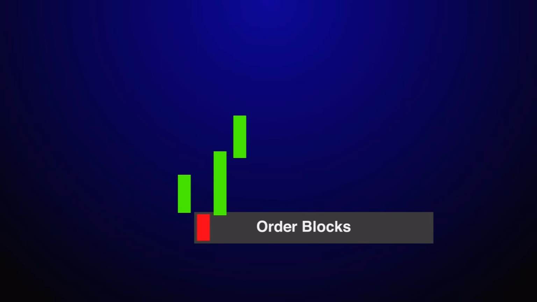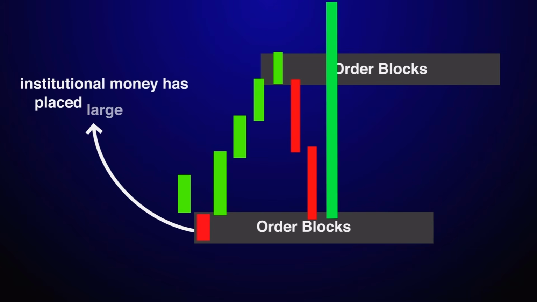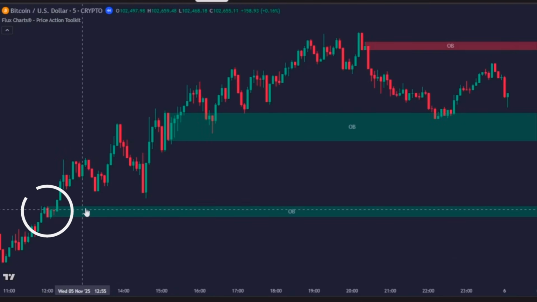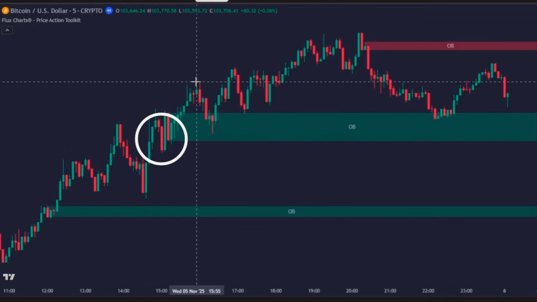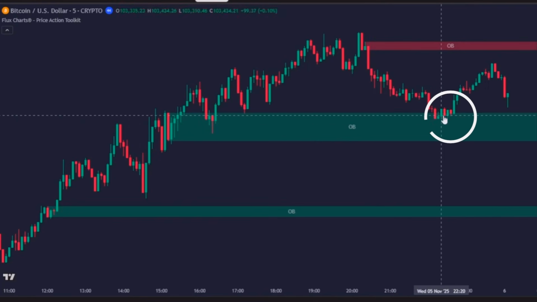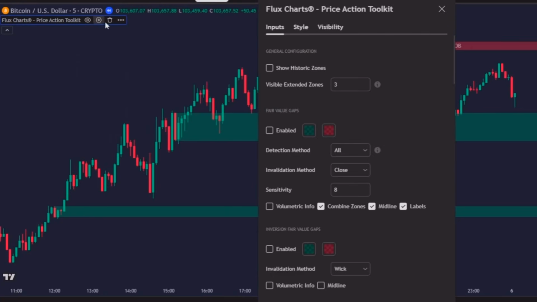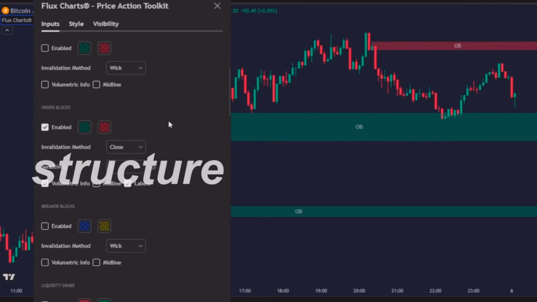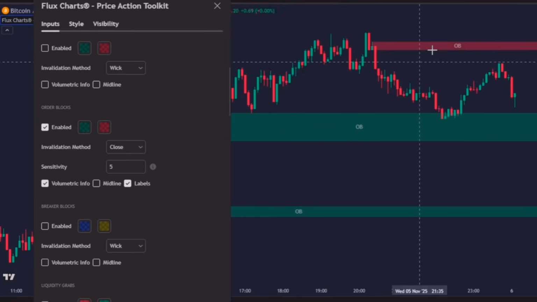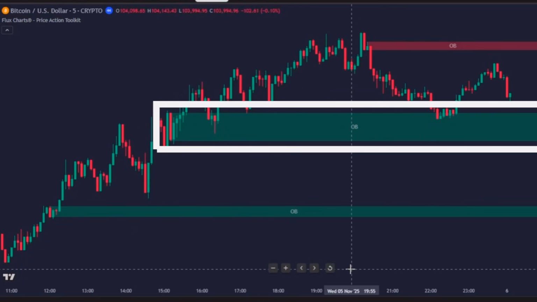Next, we have order blocks, one of the most used smart money concept tools. Order blocks represent the last bullish or bearish candle before a strong impulsive move. These zones often show where institutional money has placed large orders. The indicator marks the last bearish candle before an impulsive bullish move and vice versa, and these become points of interest where price may react in the future. What I liked here is that the toolkit doesn't just mark everything, it uses volume and structure confirmation to filter the zones, and so the charts stay clean with only high probability order blocks.